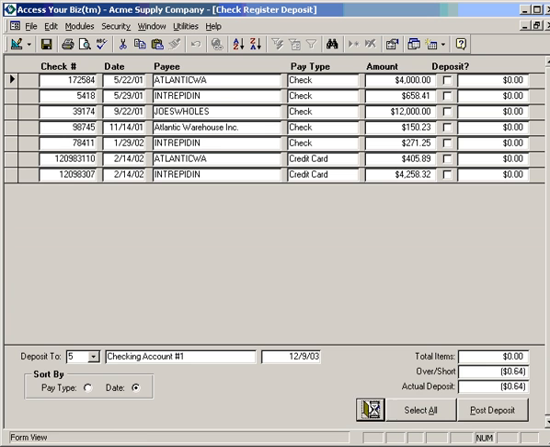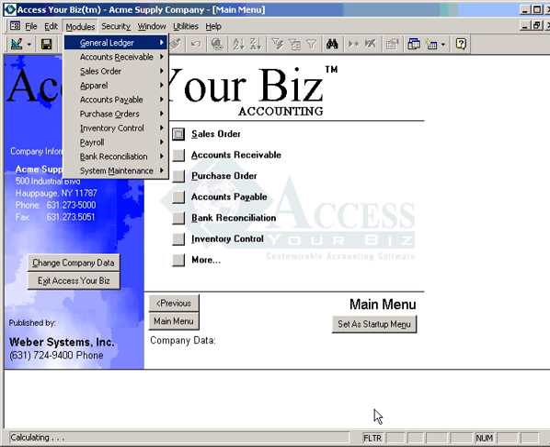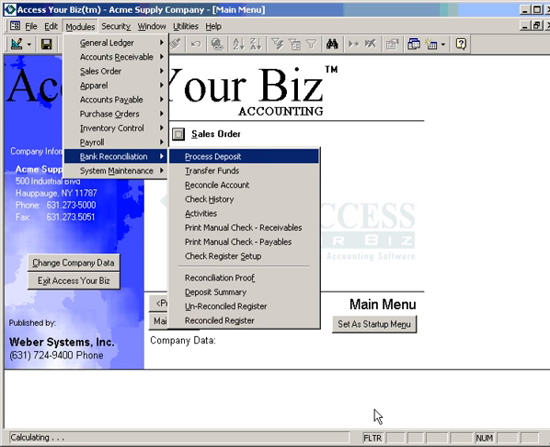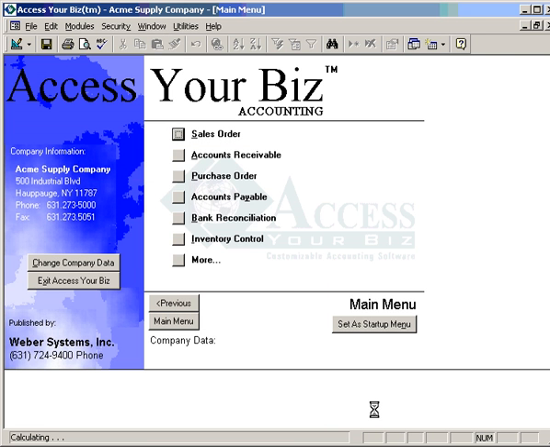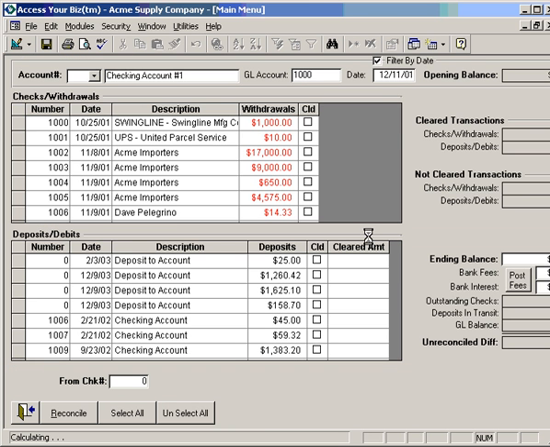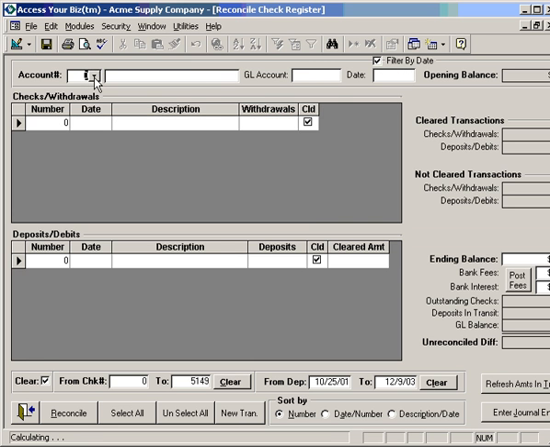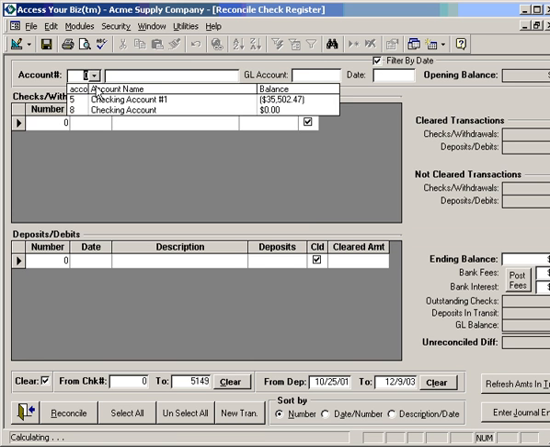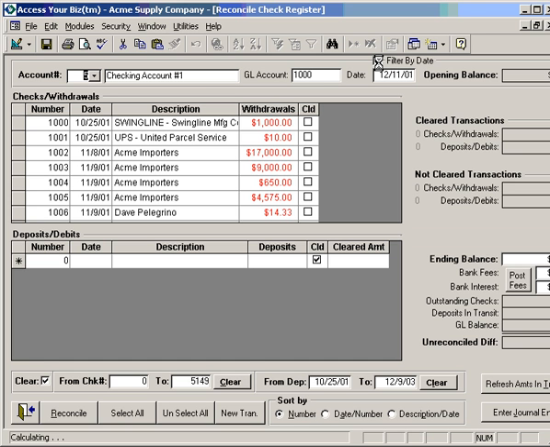I'm going to go ahead and exit out of this, and I just want to point out that in our bank reconciliation screen, rather, in the reconcile account screen, you will now see a deposit for that amount dated 12/9. So I'm just going to go ahead and select the account so you can see that, and we'll select account number 5, and I'm going to just uncheck the filter date here just so that we can see everything.